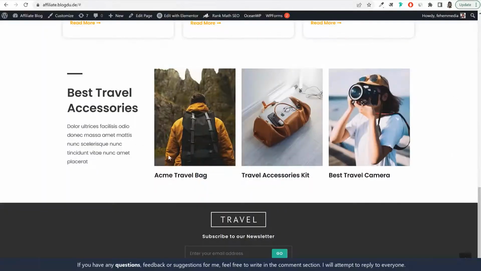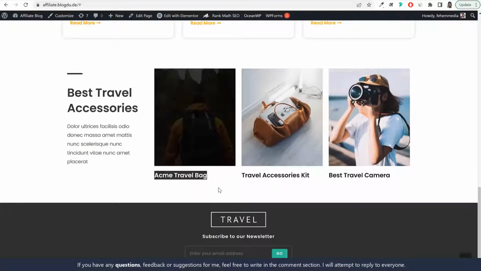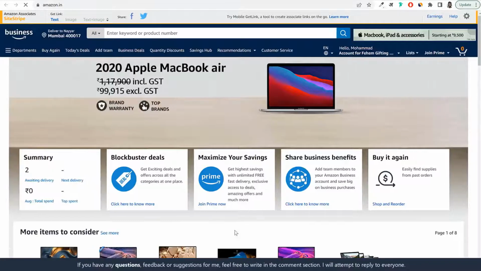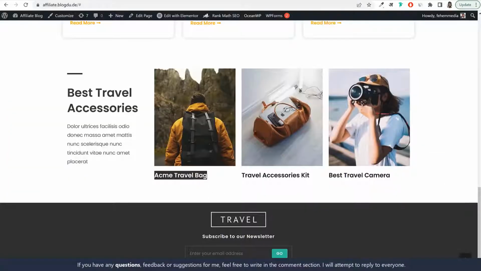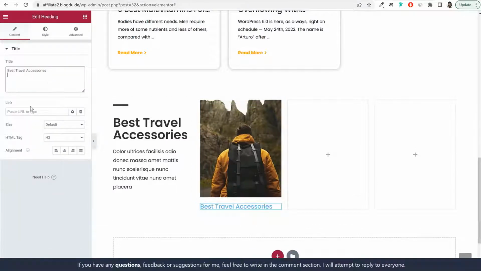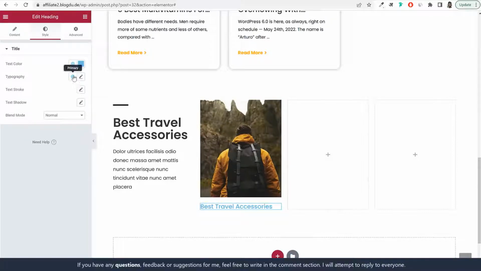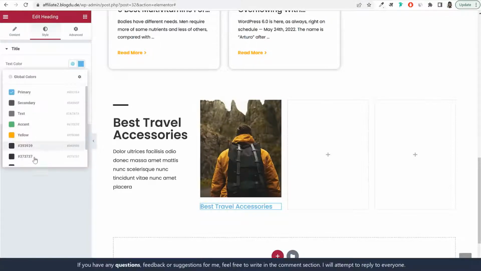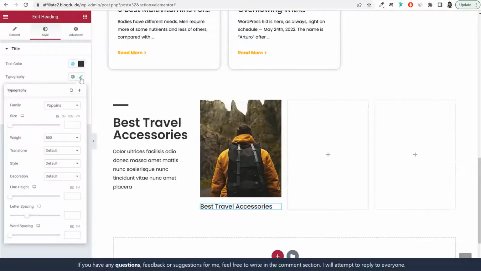And below this thing, we want to add this title, and this is a link. So if somebody clicks on Acme Travel Bag, they will be redirected to your affiliate link. Okay, so this is also a link. And so for that, we'll use the heading element and we'll enter the link, whatever the link is. You can paste in the link or your affiliate link. Obviously, go to style, change the color to whatever color you like, and maybe let's make it 600.